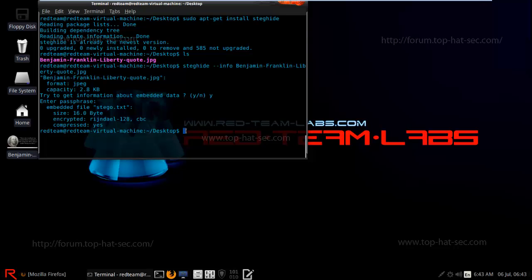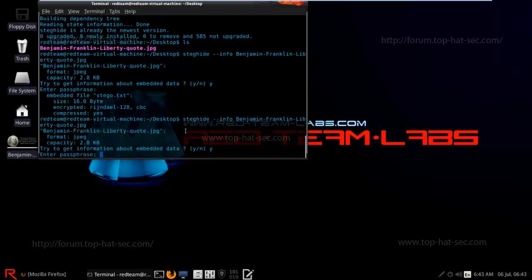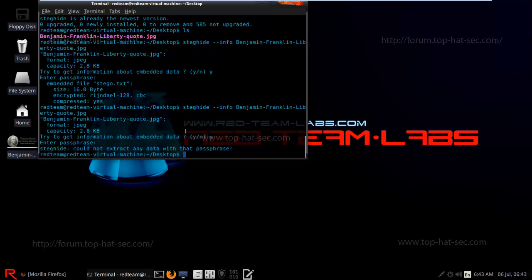Now if you try to enter a passphrase, let's go ahead and go up a couple. Yes, let's see. Password. So I typed in password, hit enter. Steghide could not extract any data with that passphrase. So the first thing you always want to try and do is just hit enter.